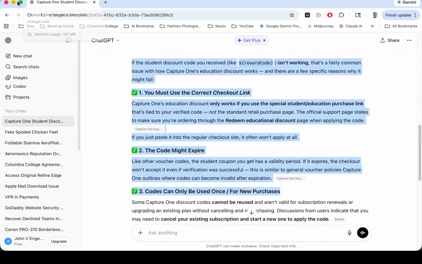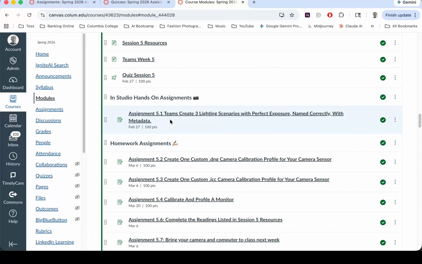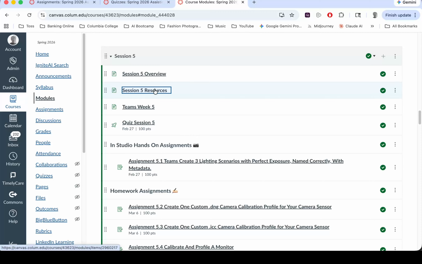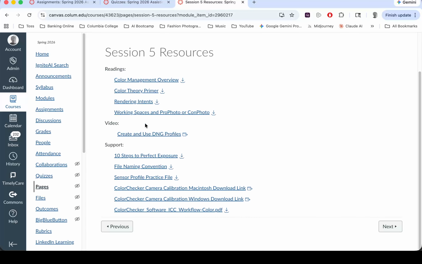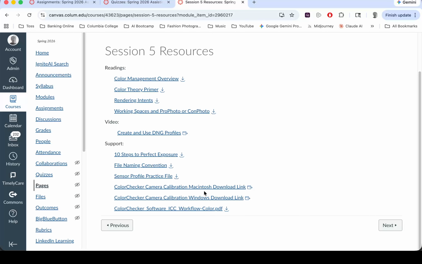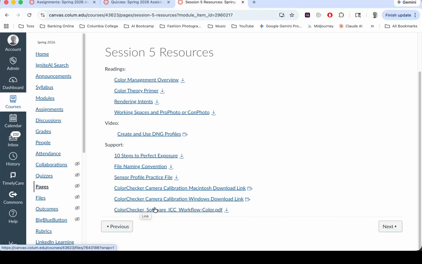If you go into our Canvas site for week number 5, this is where we are right here. Right down here, color checker software, ICC workflow color. If you open this up, this is going to walk you through the steps of how you create this very specific file inside of Capture One.